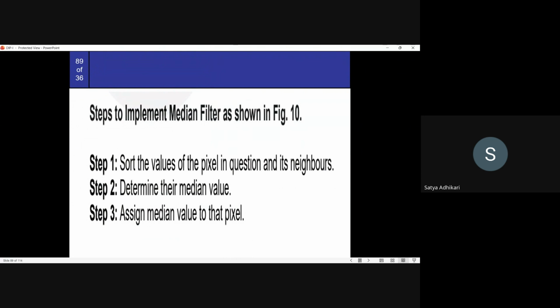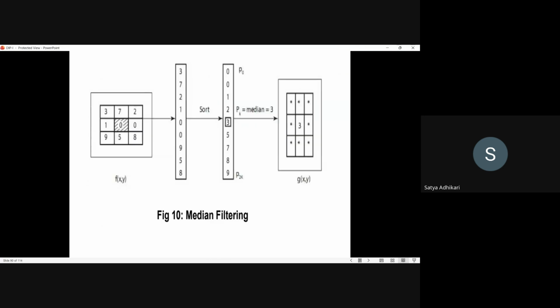To apply the median filter, we have to first sort the pixels either in ascending or increasing order, or decreasing order. Once it is sorted, it is easy for us to get the median value. Then assign the median value to that pixel which was in the hotspot. You see here.